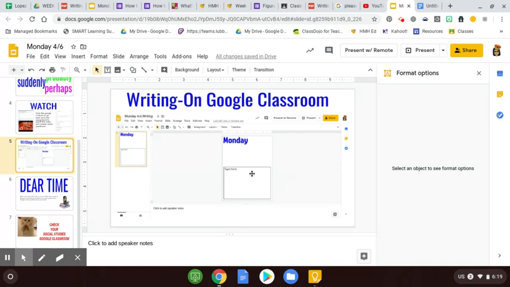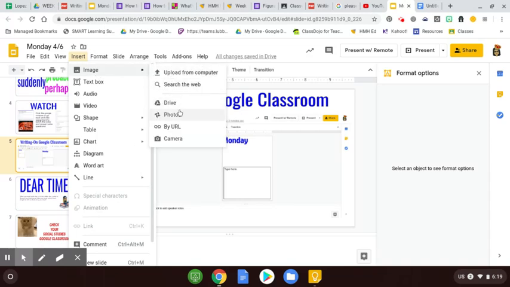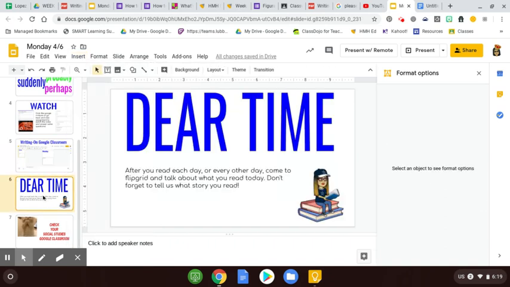in here or type it. You can also insert an image if you want to just take a picture of your writing if you're doing it on paper. And you can do that by putting insert, image, camera, and then you can take a picture with your Chromebook. Then, of course, it's deer time.